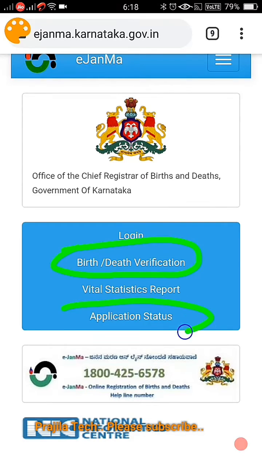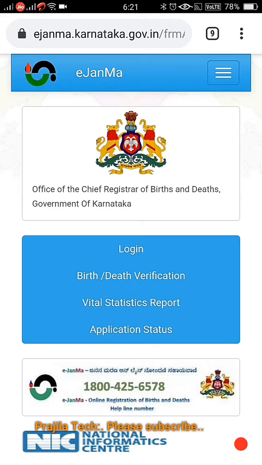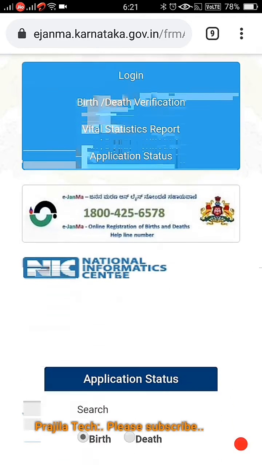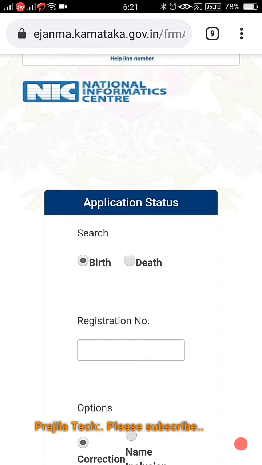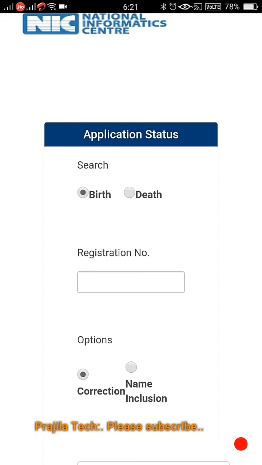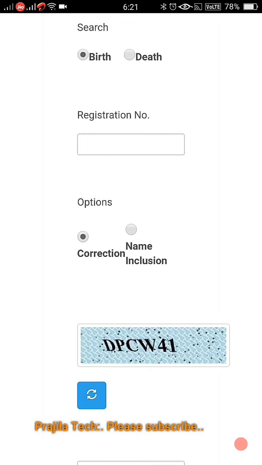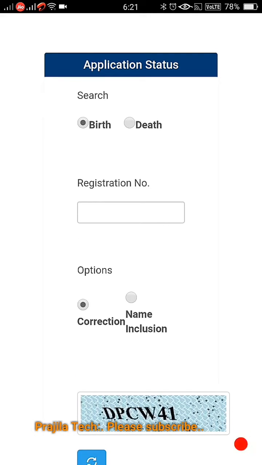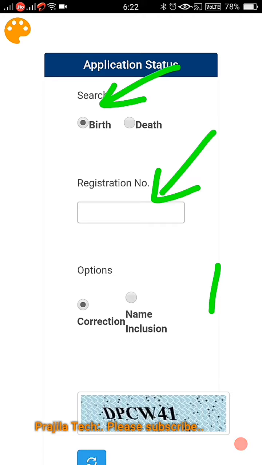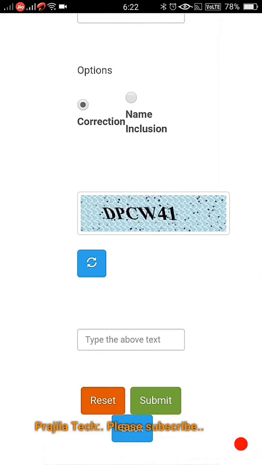So you don't need a login here, you don't need a username and password creating process here. You can directly give your application number and proceed without login credentials. When you click on the application status and come down, you can see the options. You need to provide birth or death and the registration number, and you need to provide the options like correction or name inclusion. This is whether you need the status of correction or the status of name inclusion. So we will select the status of correction. That just means your birth or death certificate status.